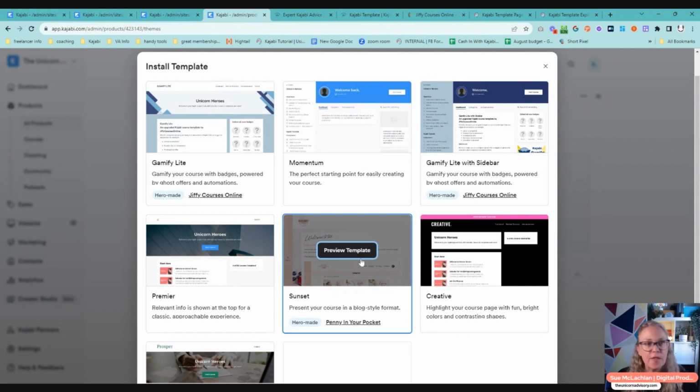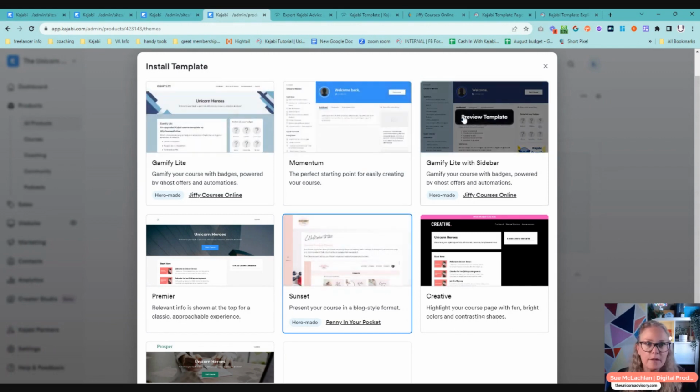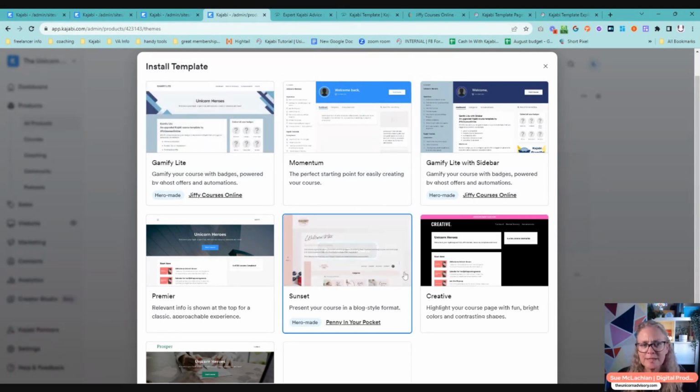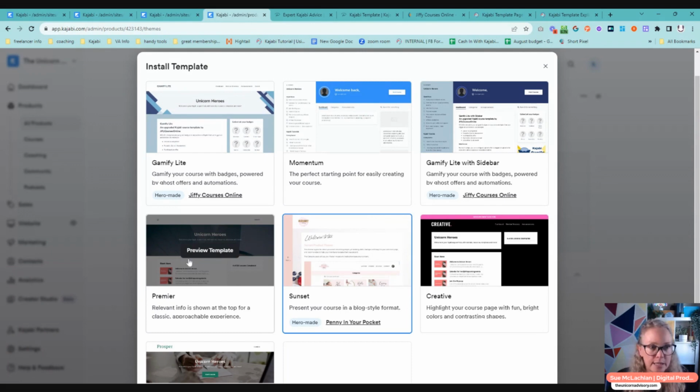But again, with these, you can install every single one of them and have a look at it with your own content to decide which one you like the best. Sunset is a fancier, more coded version with more functionality than Momentum, which is the plain version. Momentum is probably more along that Teachable style where, like I said, everything is down the side. And Premiere, I just like because I think it displays much nicer. I find it has more options for customizability in terms of the display.